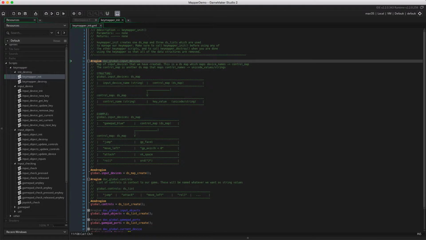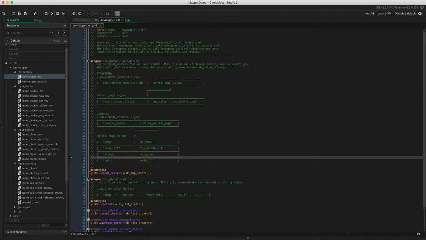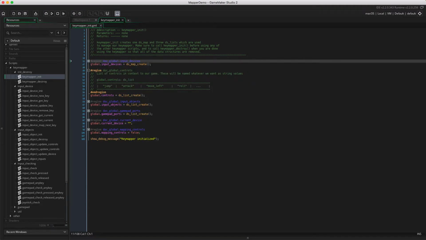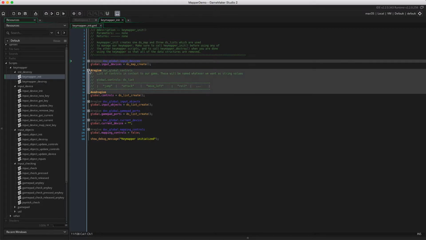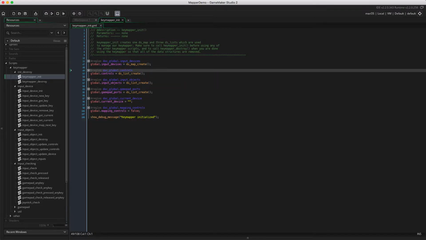So whenever we add a new control key mapping to our input device map, it gets added into our global.controls. Here you can see an example of what that would look like: just a list of control names as strings: jump, attack, move left, roll, whatever we want to name them. These are all things that we're creating.